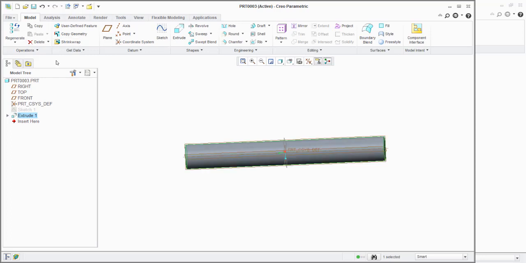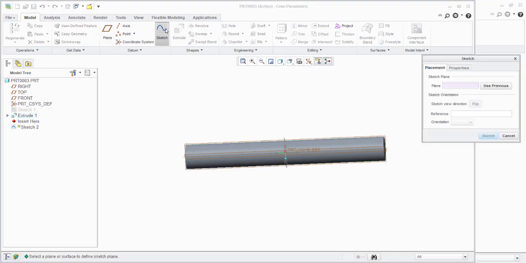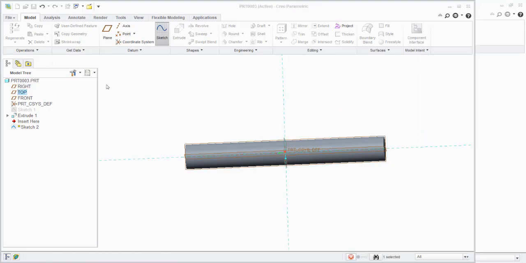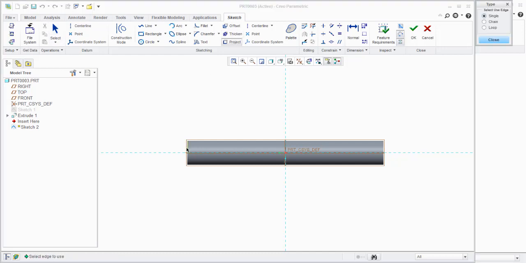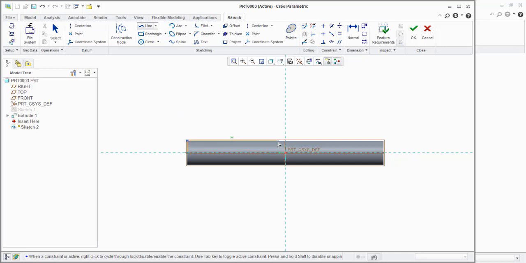This is how it looks. Click the sketch tool and create a sketch, or create a line on the right plane. Set to normal, project this line and draw a line with the length of 68 mm.